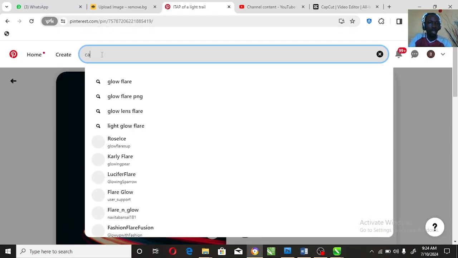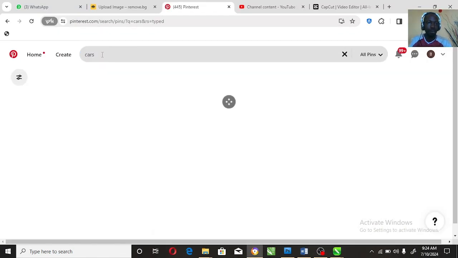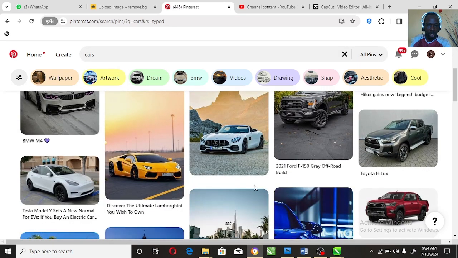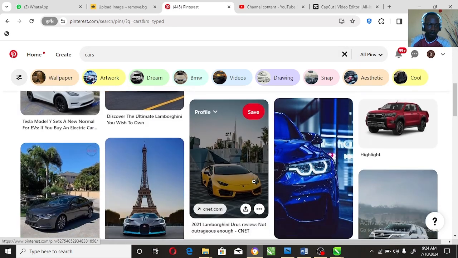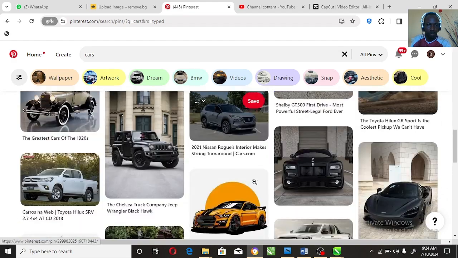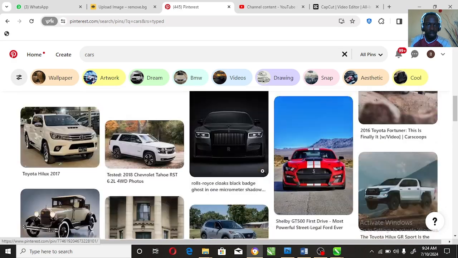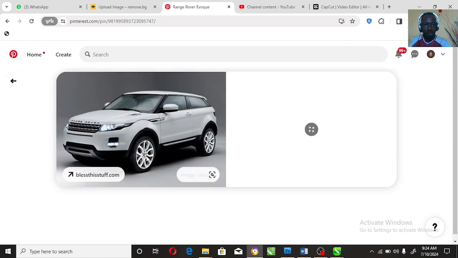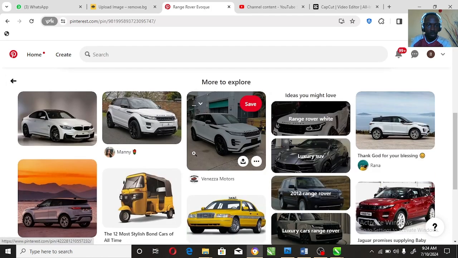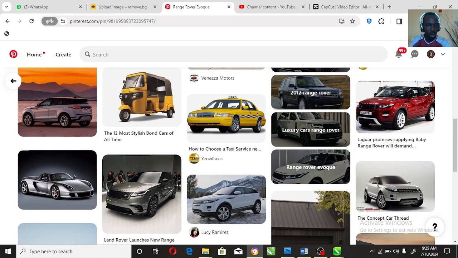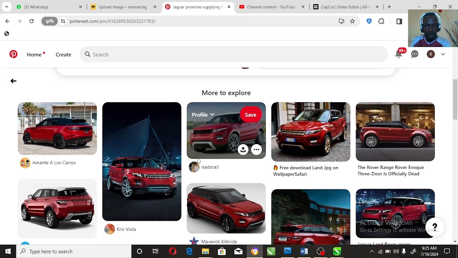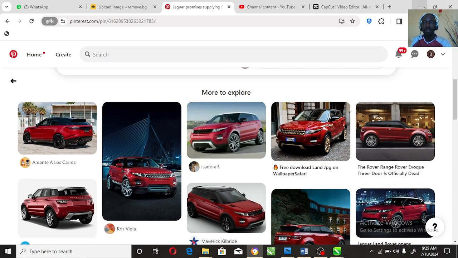Let's look for a car, another type of car. Okay, you will definitely find one. All right, you will definitely find one. So I'm looking for another color type of car. Okay, so let me pick up this. Right, so let's go back.